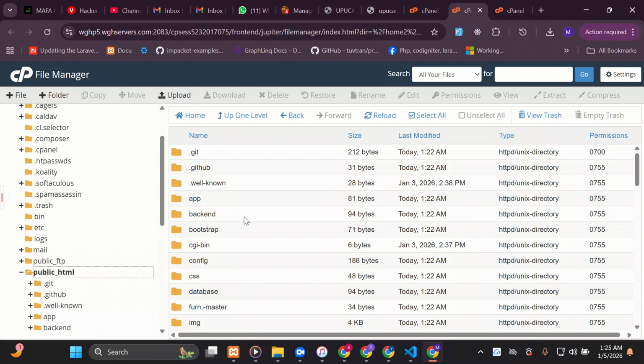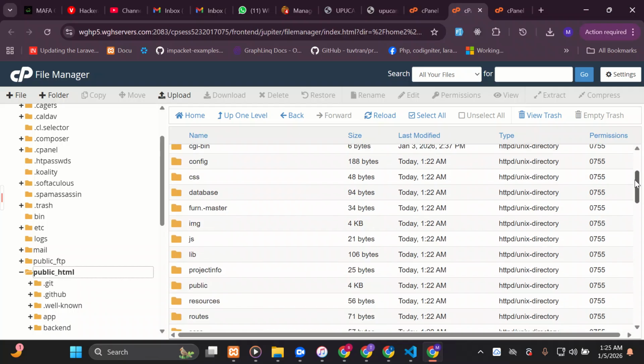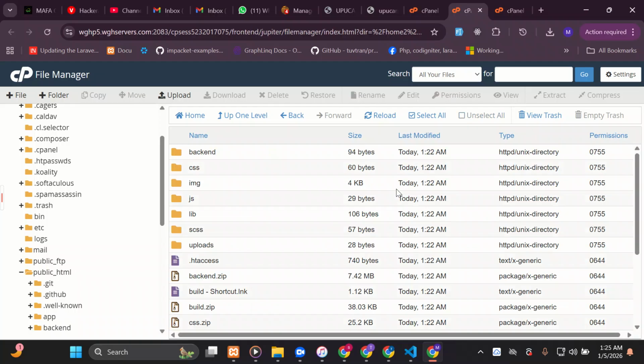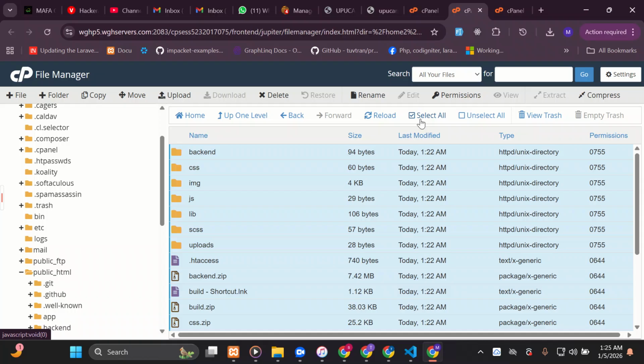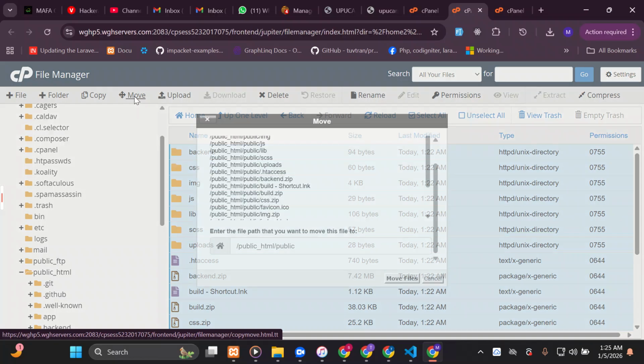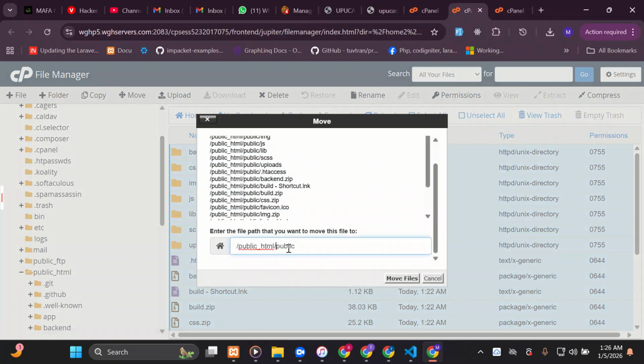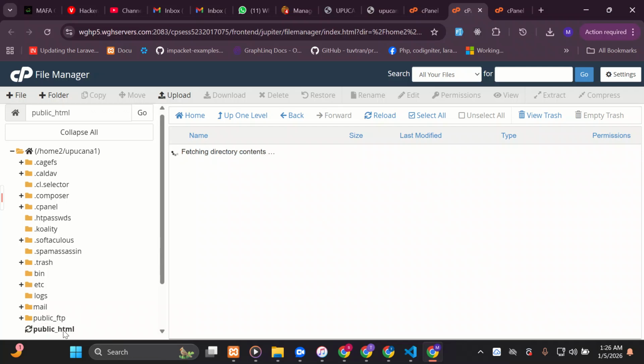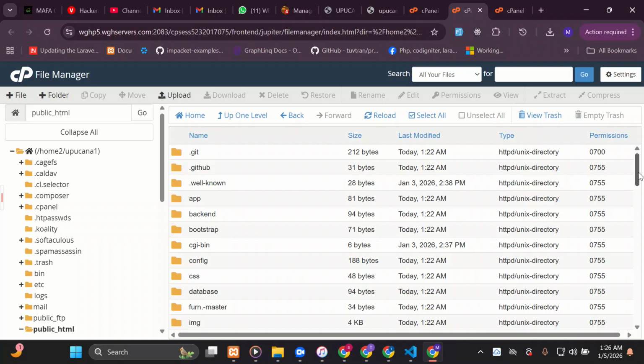And what I'm going to do now is, inside this public folder right here, I'm going to come inside and select all. You can actually copy, or you can move. Whichever you prefer, you can do either. So I'm going to move it to the public here. So it's going to go there.